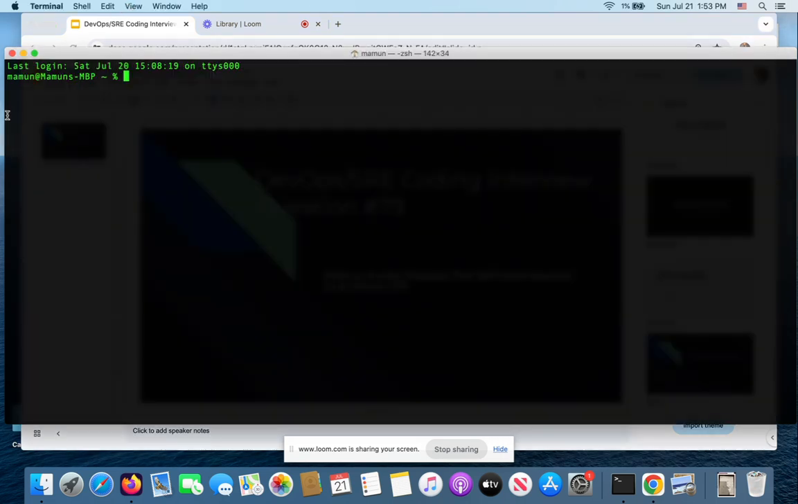So here we are. First thing I'm going to do is create the virtual machine on GCP. That part is not part of this particular coding test, so you can ignore that part when I do this.